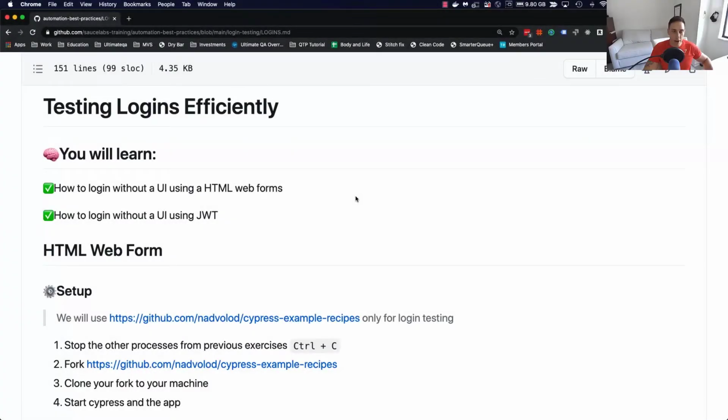So let's talk about how to test logins efficiently. And in this section specifically, we're going to learn how to test a login without using the browser with an HTML form, and another one using JSON web tokens, which is probably one of the most common authentication mechanisms on the web. Logins are a necessary evil for the majority of web applications that exist out there.